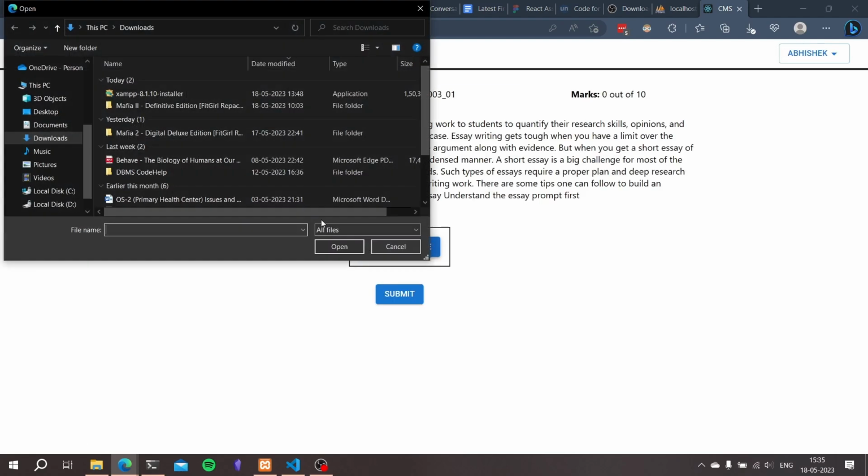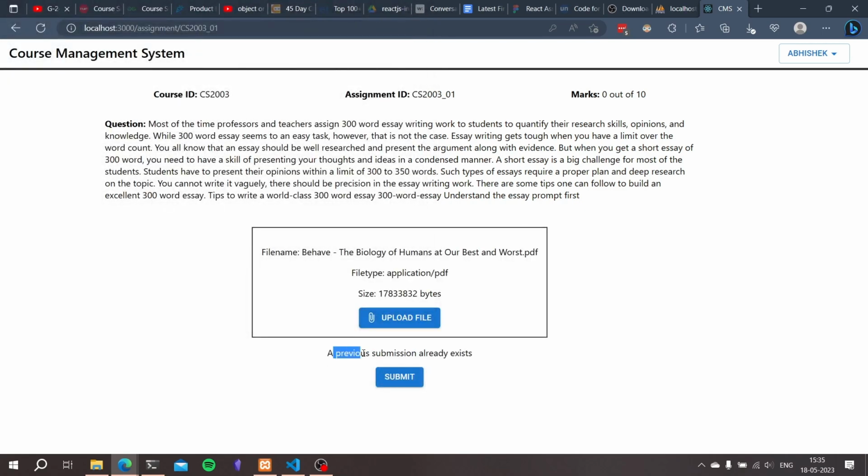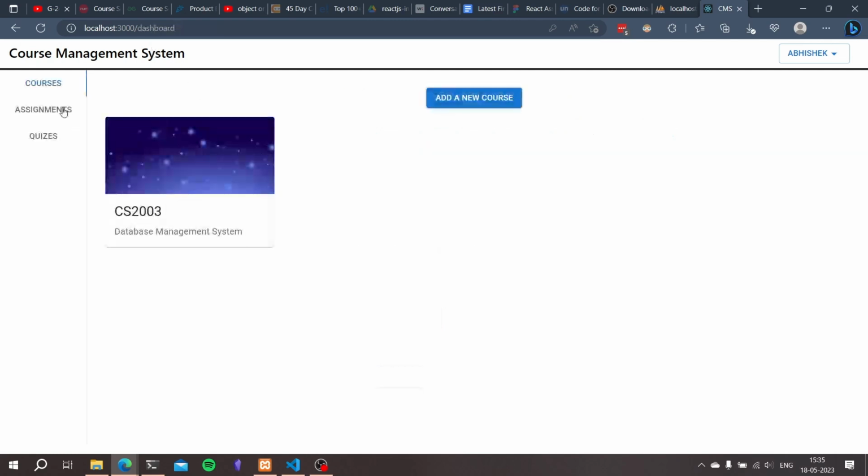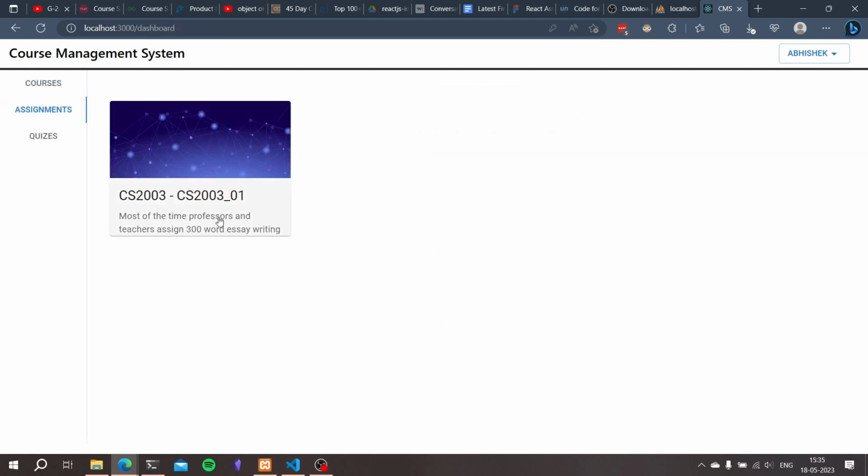If we try to upload a file again, for example this same file, it gives us an error message that a previous submission already exists for the given assignment. So this helps in controlling repeated submissions for a particular assignment.